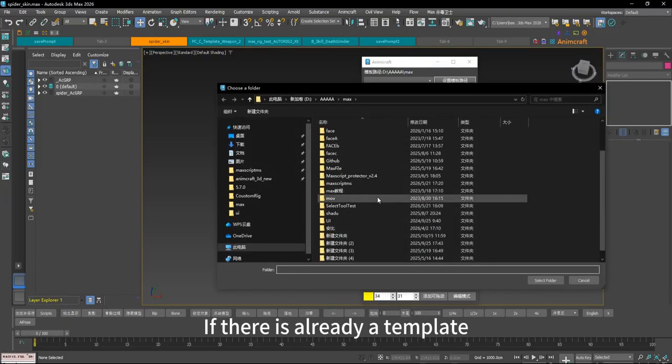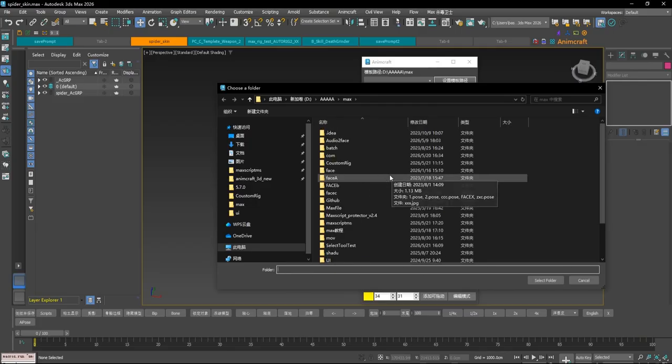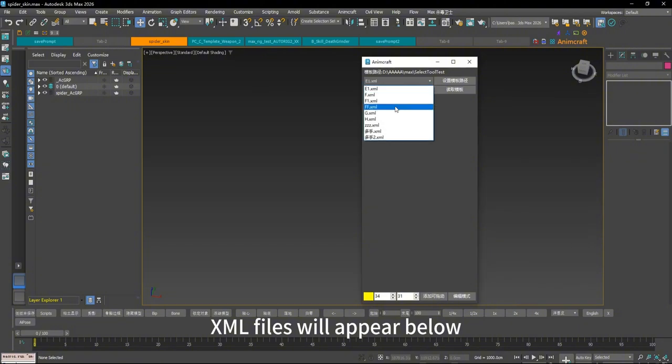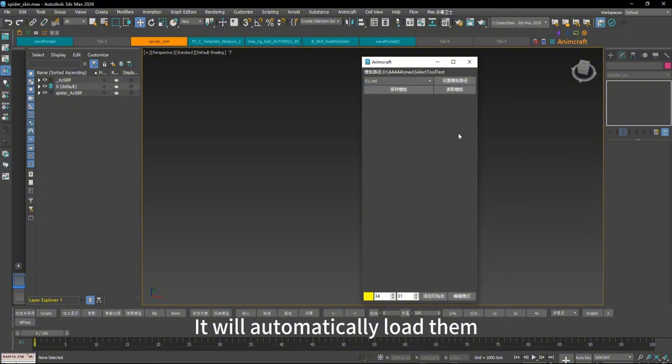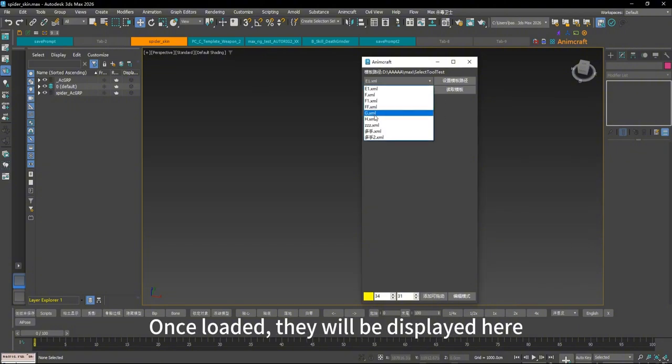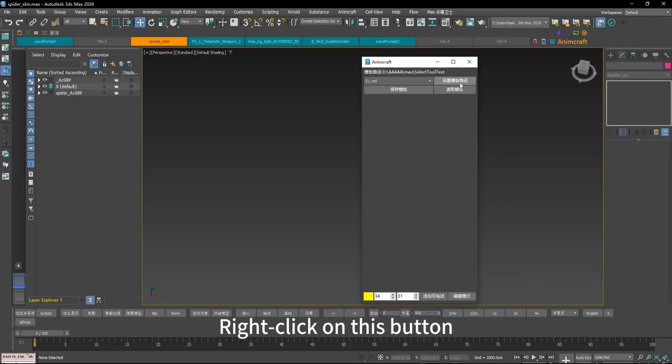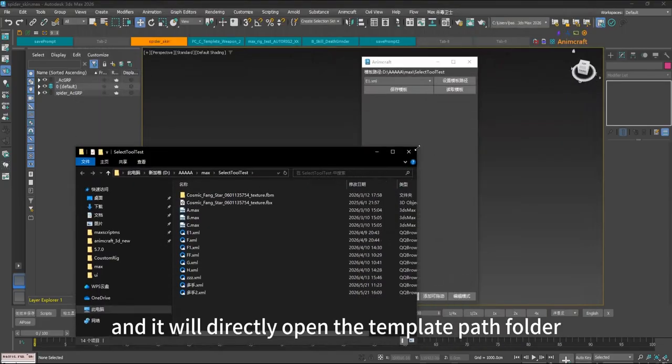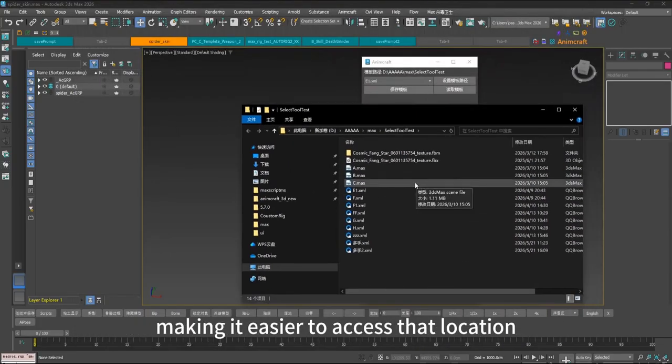If there is already a template, CML files will appear below. It will automatically load them. Once loaded, they will be displayed here. Right-click on this button, and it will directly open the template path folder, making it easier to access that location.